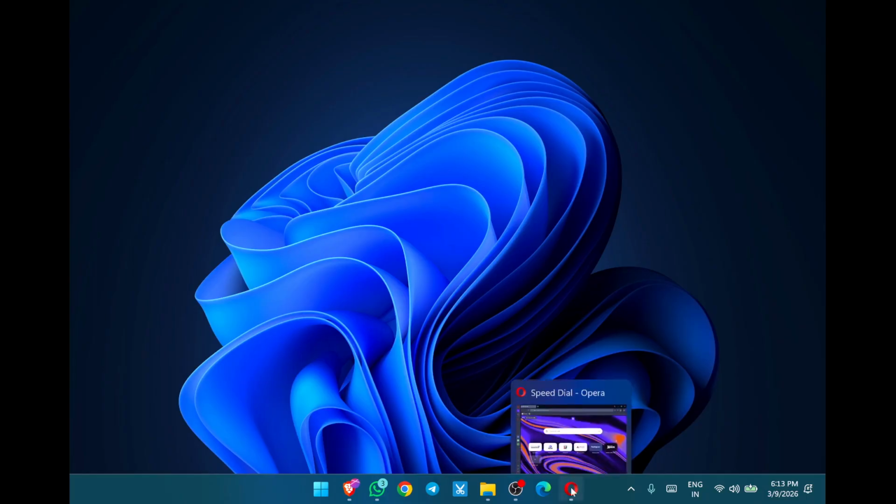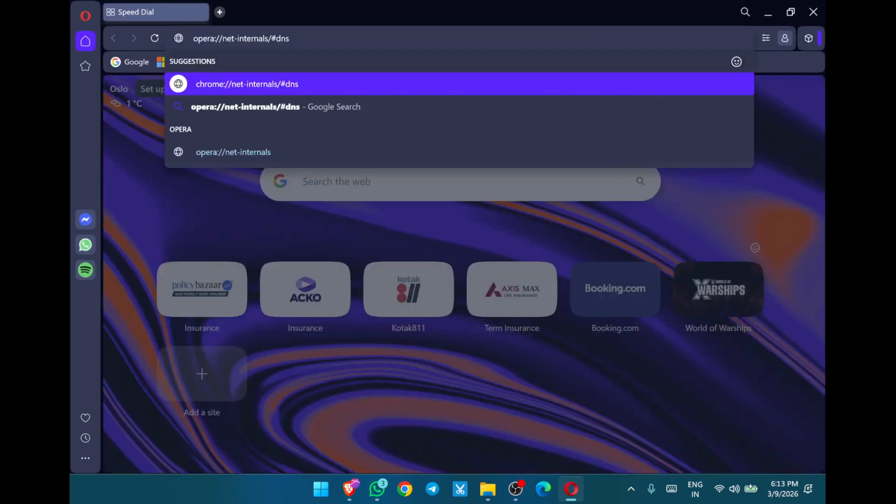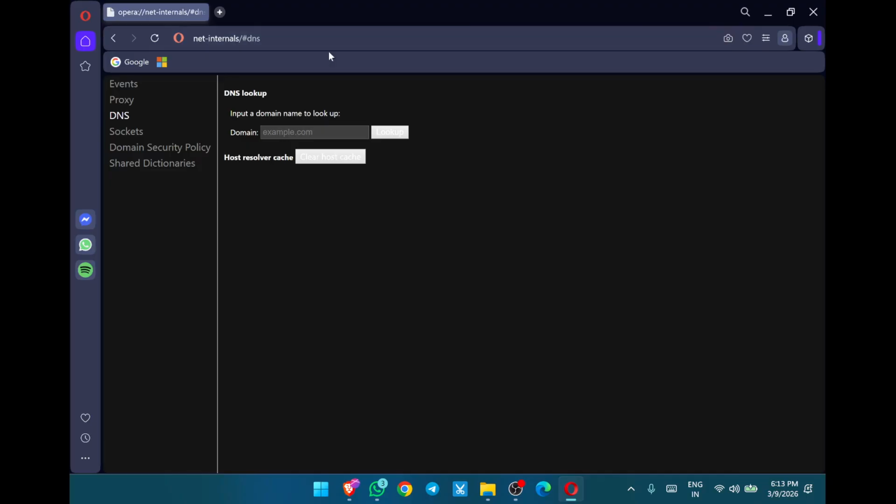First open Opera browser and then click on the address bar, and now type here opera://net-internals/hash-dns and then press enter on the keyboard. This will open the internal DNS page of the Opera browser. Here you will see a button labeled Clear Host Cache. Simply click on Clear Host Cache to flush the DNS cache stored by the Opera browser.